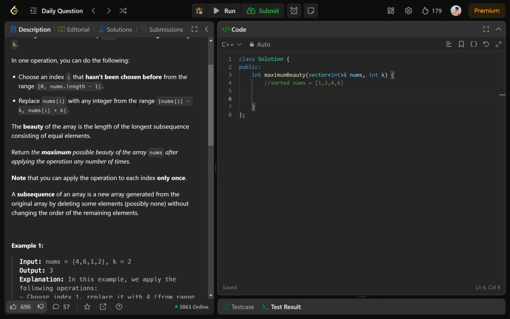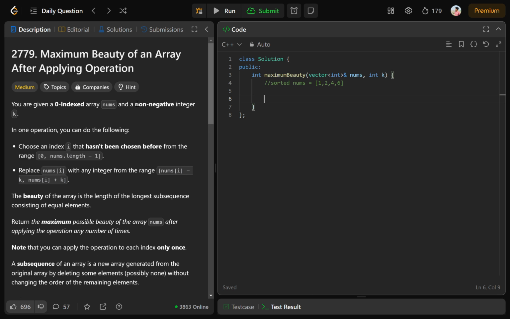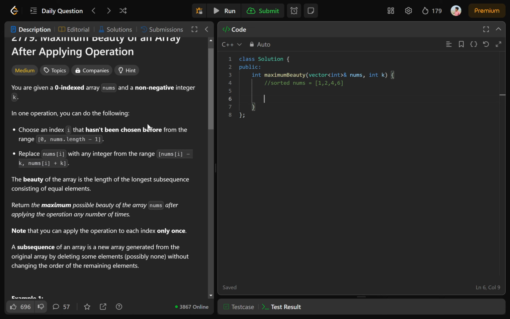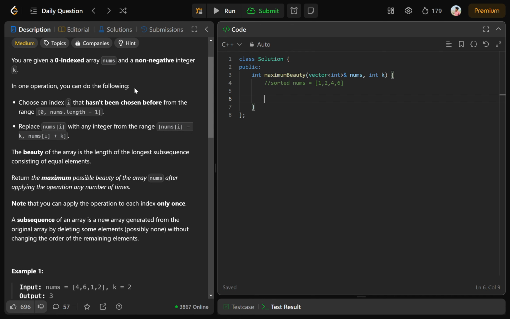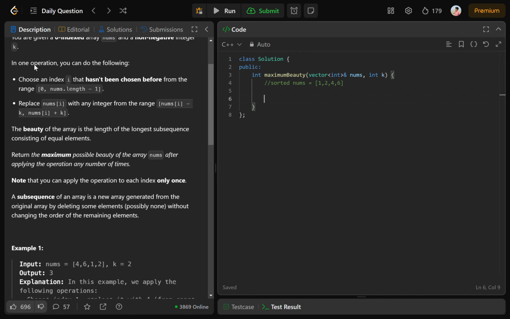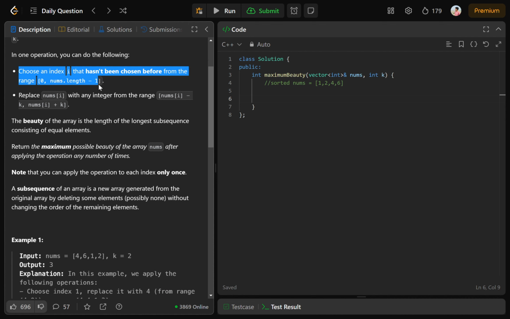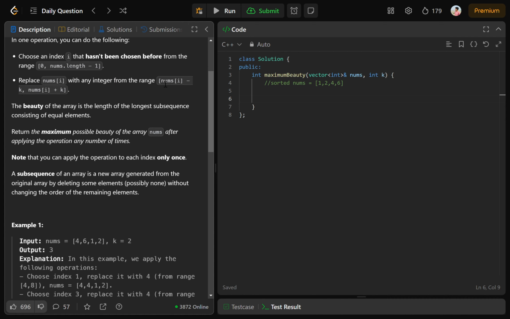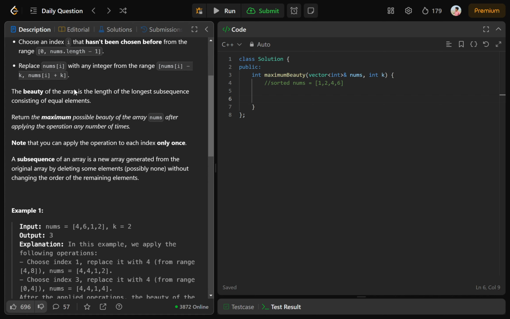Hey guys, today's question is Maximum Beauty of an Array After Applying Operation. In this question, we are given a zero-indexed non-negative integer array and an integer k. In one operation we can choose an index i that has not been chosen before, and we can replace that element by nums[i] - k or nums[i] + k, both.